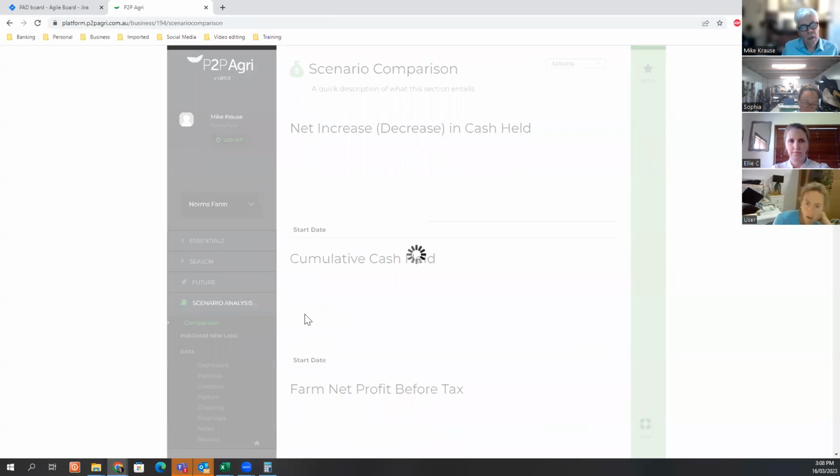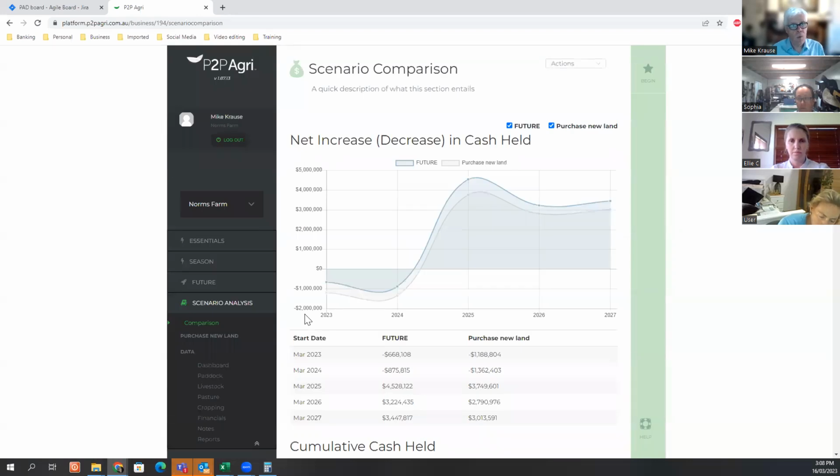us to look at any changes in our plans, whether we'd like to take up the opportunity to buy a neighbour out or lease some more country, or what would happen if we took the cattle out and replaced them with sheep, or changed our cropping program around, how that would vary. So we get a really good indication.